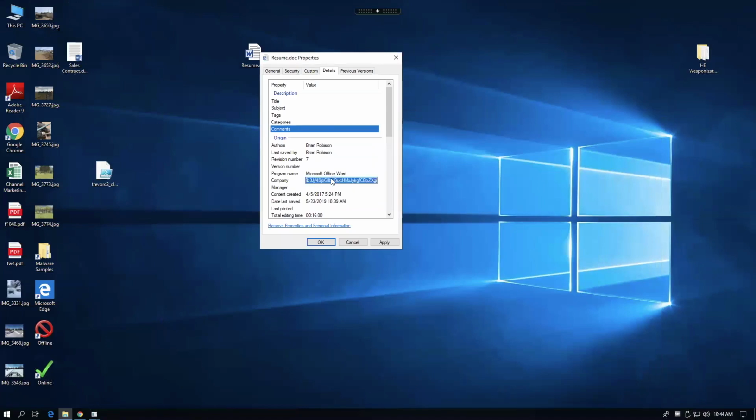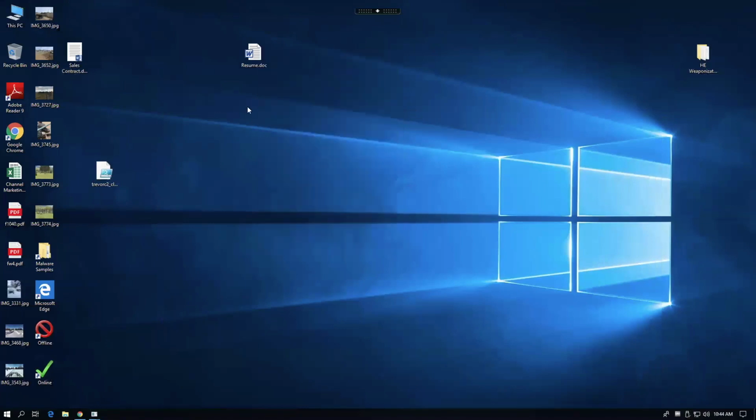So again, I don't have to open this document. This is weaponized right now. I could email it to somebody and they would be able to open it and actually have something very, very bad happen on their system.